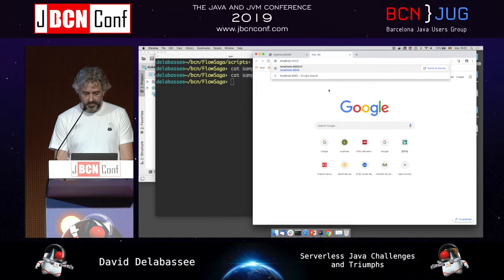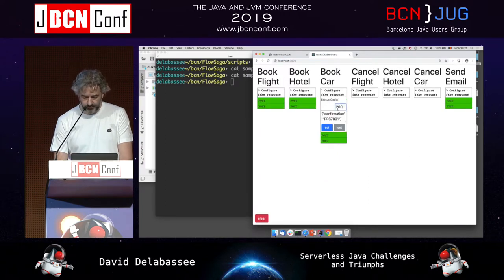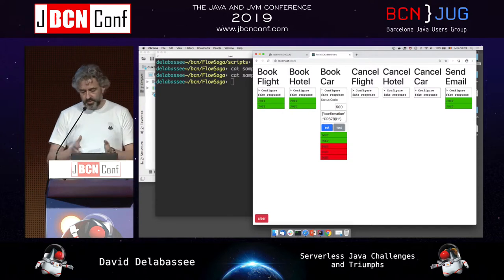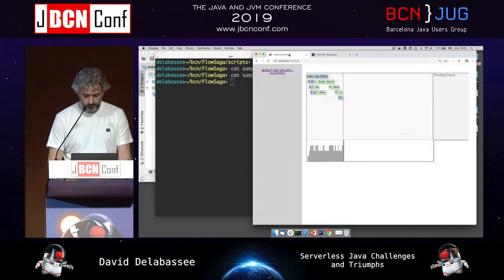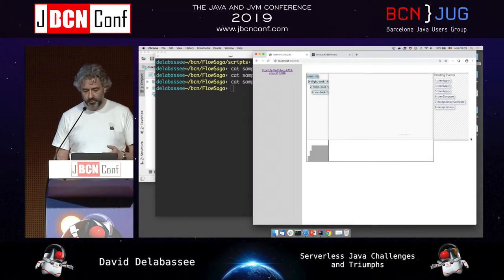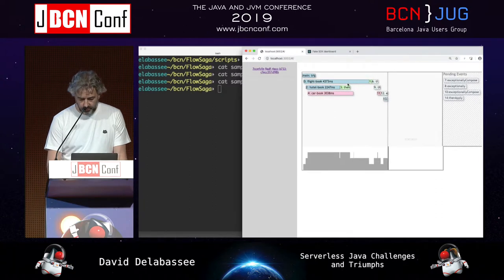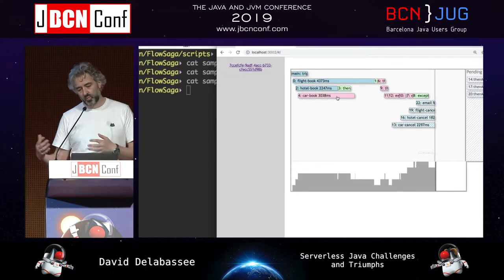So that's the happy path, but obviously we are going through the network, so things can go wrong. So I have these additional tools that I can use to break my demo. Anytime I try to book a car, it will just fail. So I'm not able to book a car. Let's invoke this one again, and we will have a different behavior. So we book a flight, we book a hotel, but you see that we can't book a car.